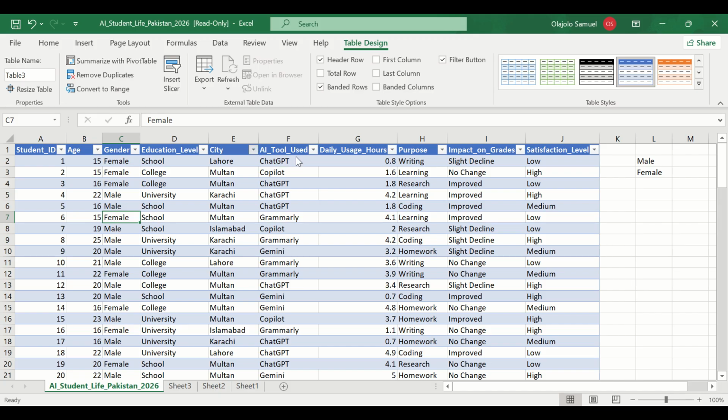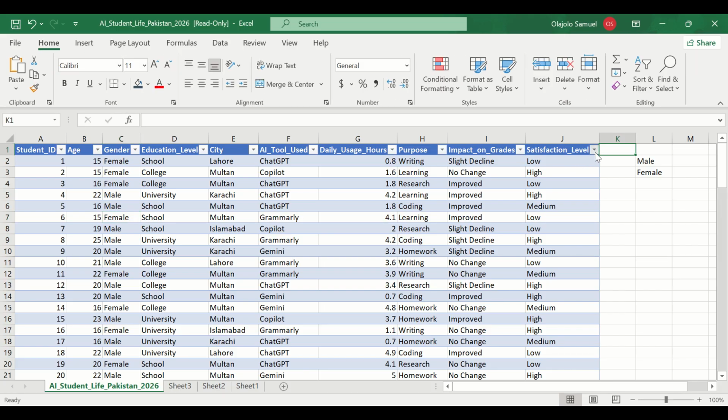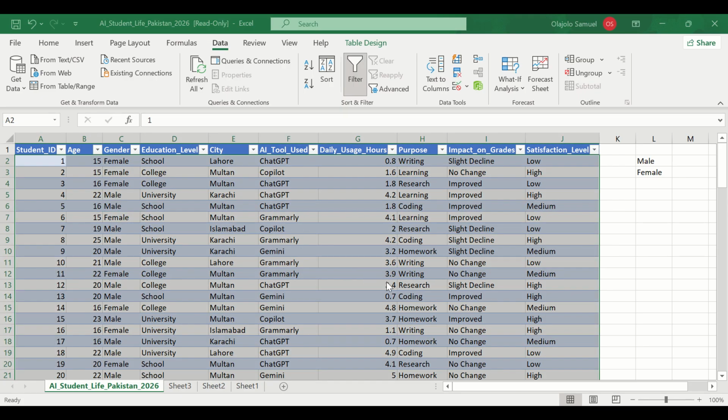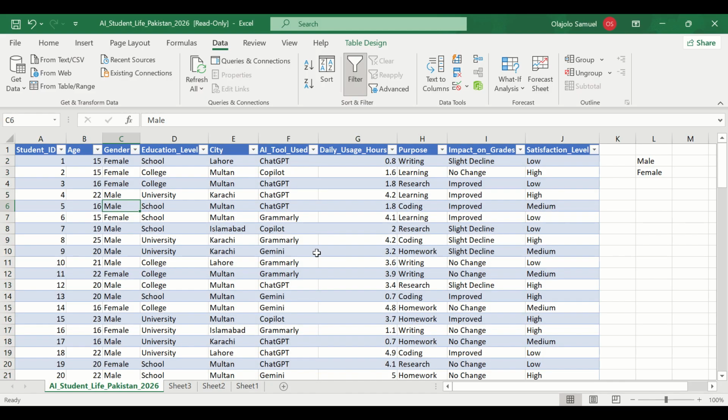City, AI used. Okay, so there is nothing like blank. Then also to double check the quality of our data set, we need to ascertain that we do not have a duplicate value. So you can just come here to data, this particular icon here, you click it, then you click OK. No duplicate values, so that means our data is very good to go.